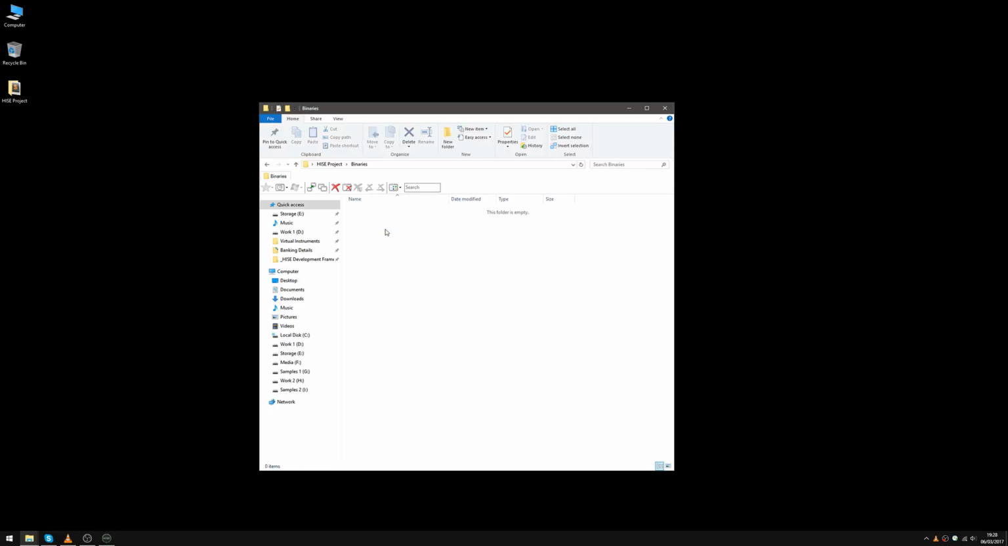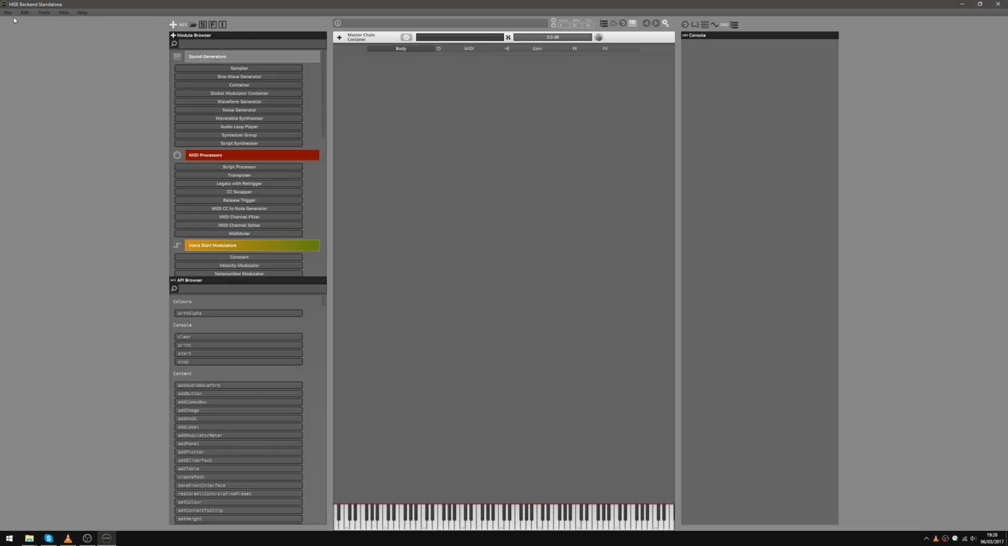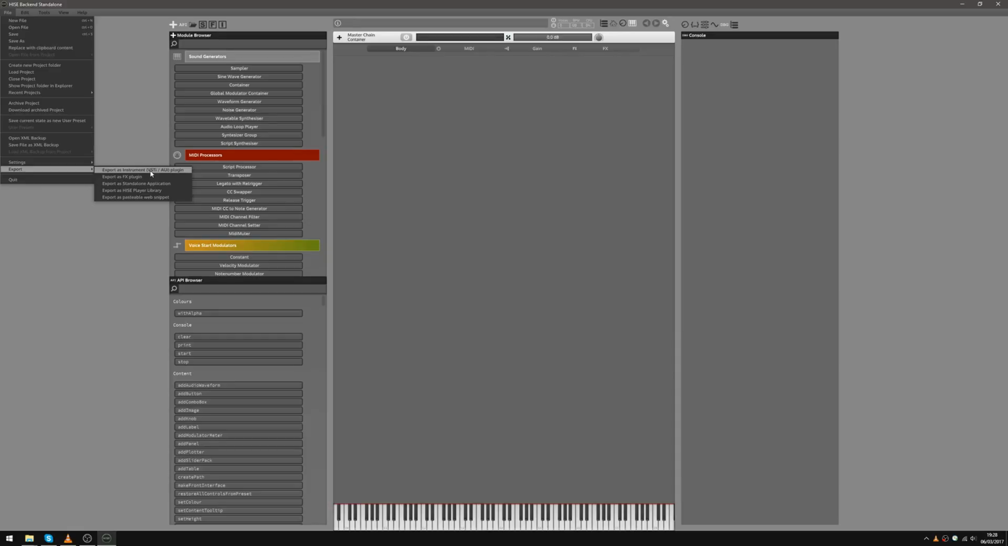Binaries is where compiled plugins will be kept. Once you compile your instrument to a VST or an AU plugin, you can put that in here. It isn't implemented yet, but there will be a system in HISE to export the plugins with one click. It's not far off from that now. And that will work by going up here to File, Export, and export as instrument plugin.